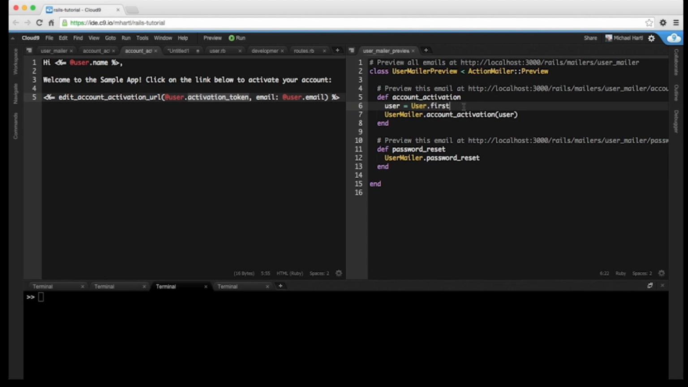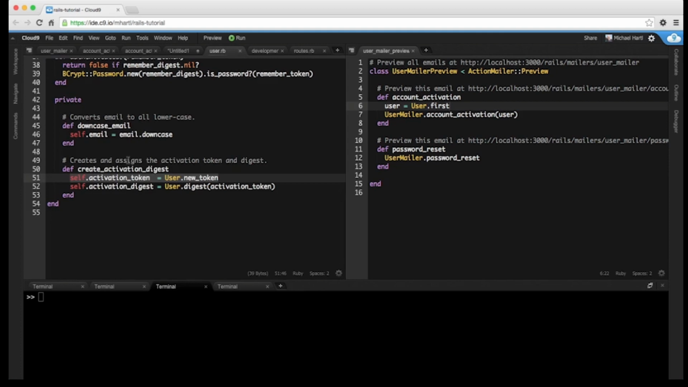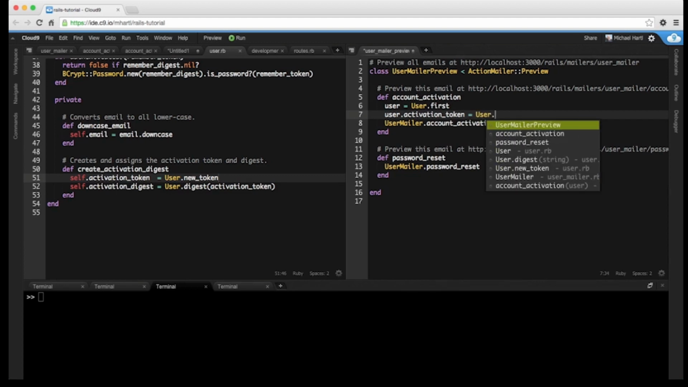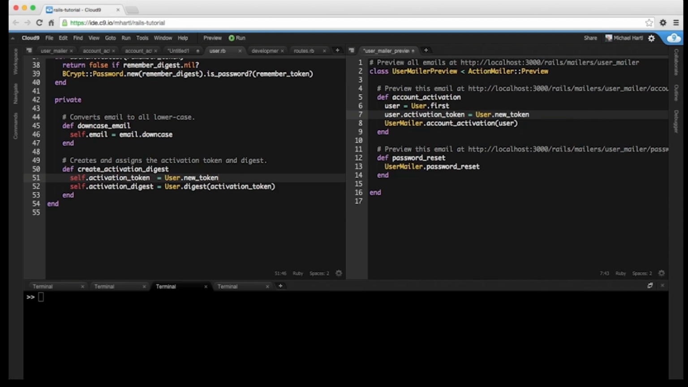Now that won't be a problem when we're using this for real because it will only be used for new users, and because of this callback here, every new user will have an activation token. But in this case, we have to give this user an activation token. We'll consider it equal to just the new token. Doesn't matter what it is, really. So this looks promising. This might actually work. Let's take a look.